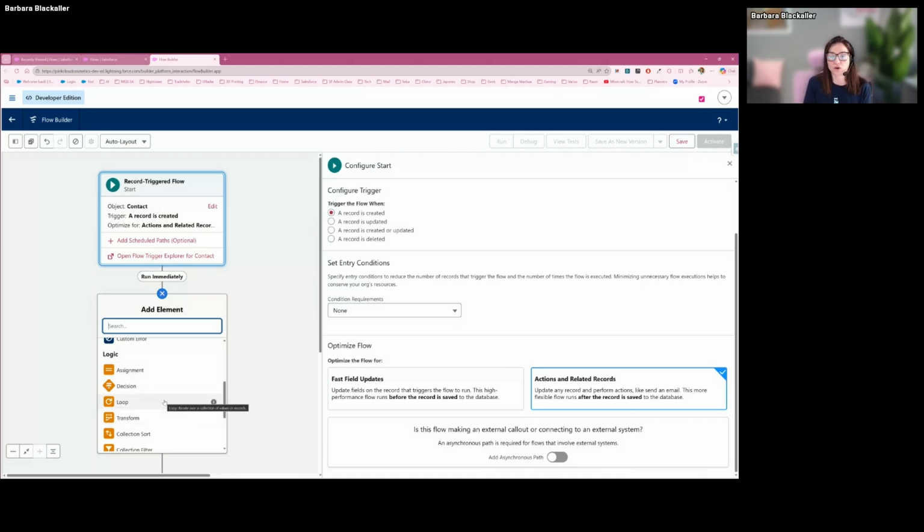If you query all the contacts that have a birthday next month, then you have a list. And then you might want to do something about it. You might want to add a task to each contact. So you would need to loop through each record to actually do something. So we're going to see an example in our next flow.